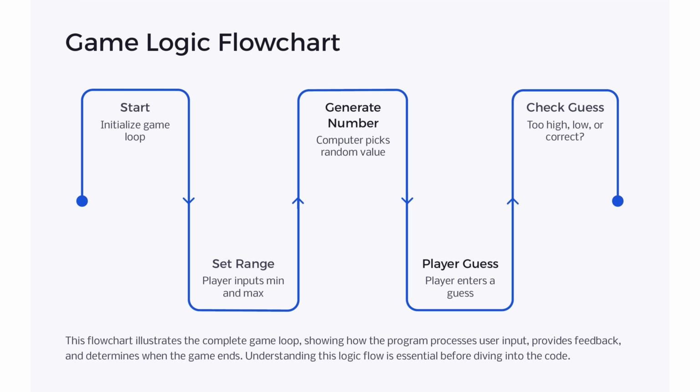The game logic flowchart outlines the entire process: setting the range, initializing the game loop, generating a random number, and checking player guesses. Feedback is provided based on whether guesses are too high, too low, or correct. This understanding is crucial for implementing the code effectively.